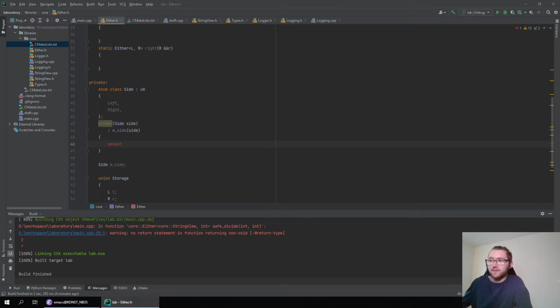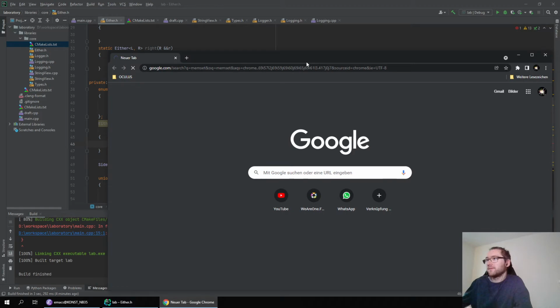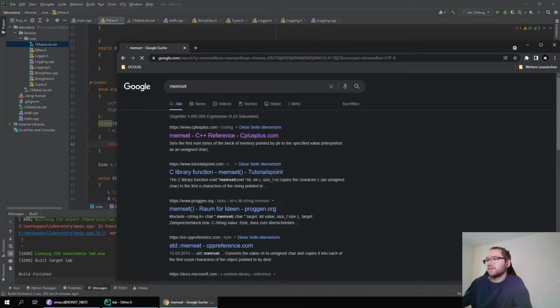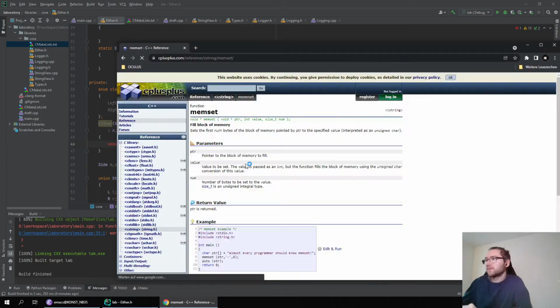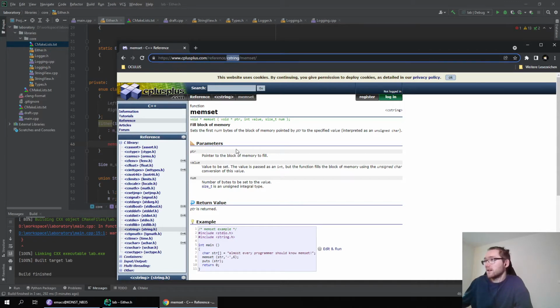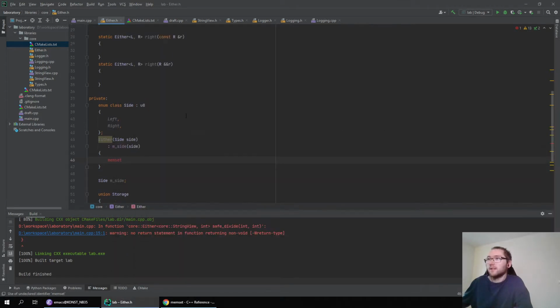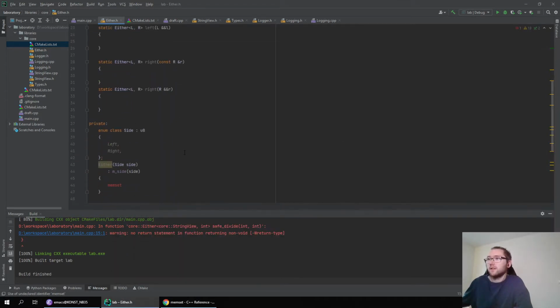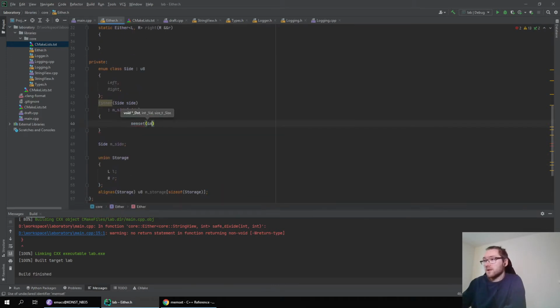Let's just Google it. So, memset. C string. I see it somewhere in the URL. Ah, also here. Okay, perfect. So then let's include cstring, and then we have memset. And I would like to set our storage to 0.